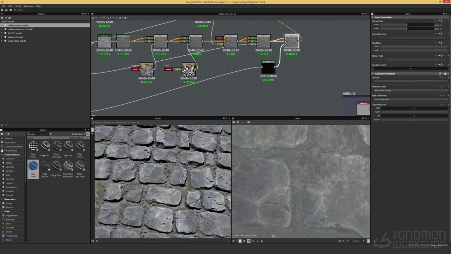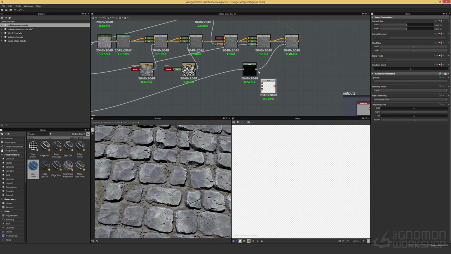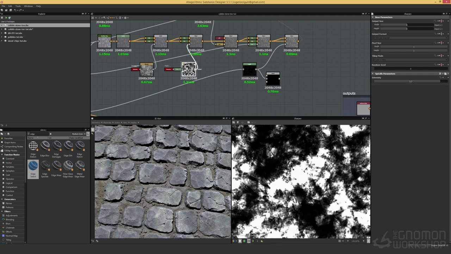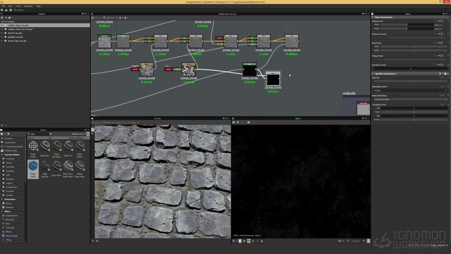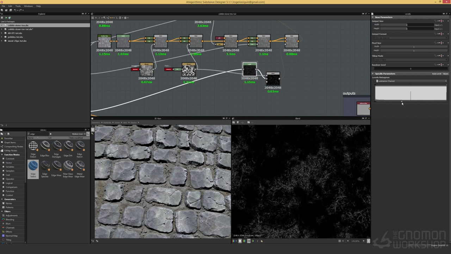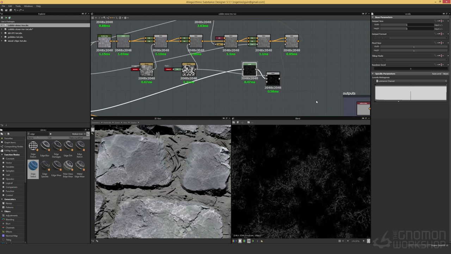And to make it even a little bit more realistic, so it's not equally all over the place, I could add my mask into a blend node and then use this cloud and set it to multiply and then connect it into there. And then if I level it up, I'll only have some of that cavity information on some of the stones and not all of them. So it'll make it look a little bit more realistic, I guess.